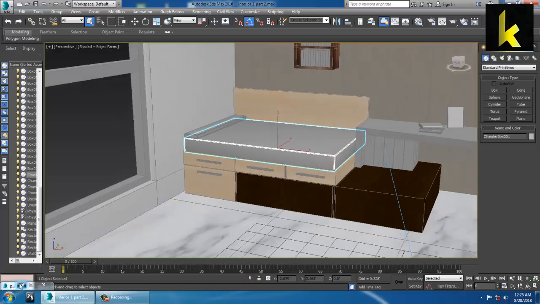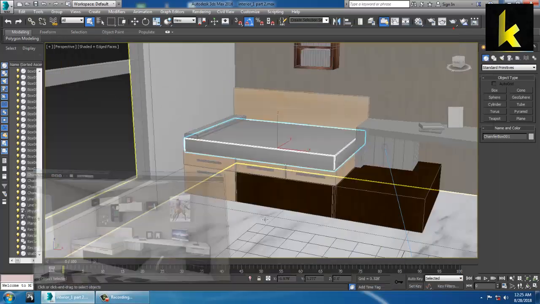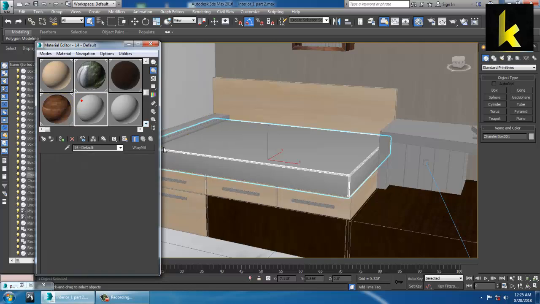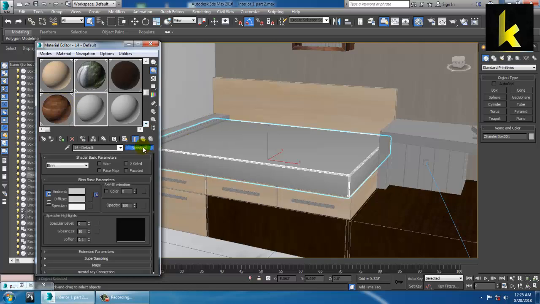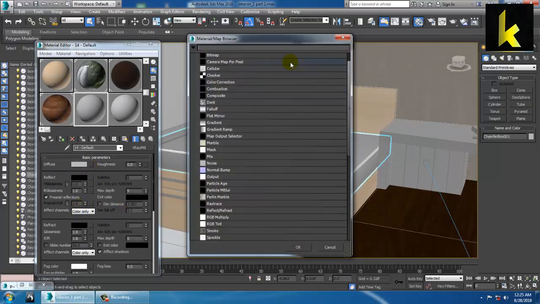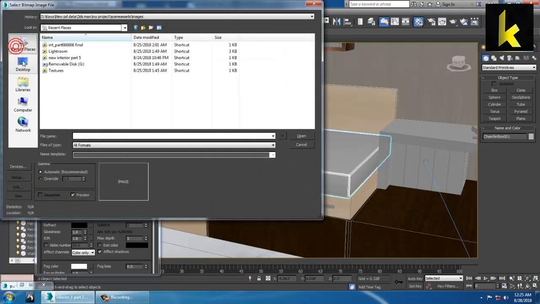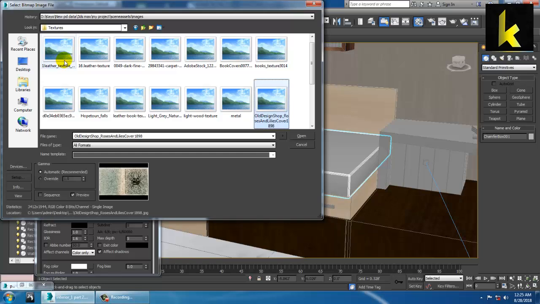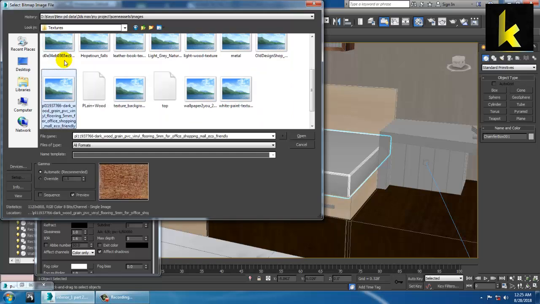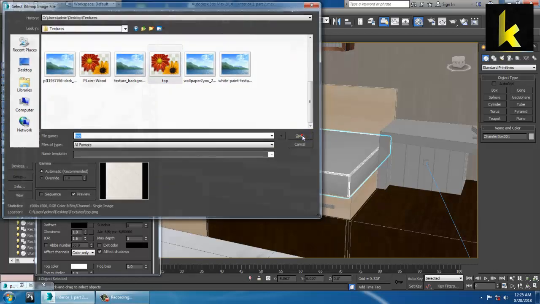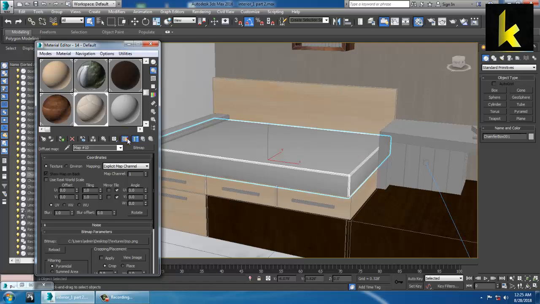So we have a reference over here. Let's apply the texture onto this mattress. You can just go into the standard and take a V-Ray material. Into that, go into the bitmap part. Let's take a texture for the mattress. So we do have a texture for the mattress, and we can easily apply this texture onto the mattress.